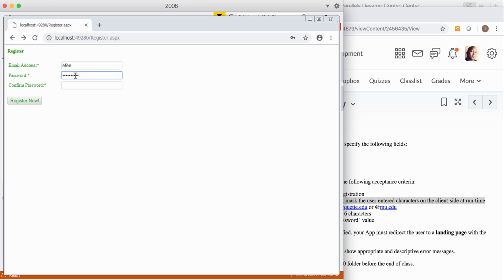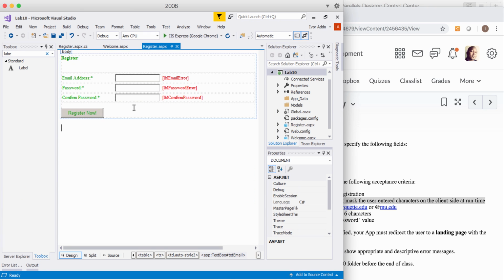If I start typing in password, you notice in confirm password, this is all masked. That's beautiful. I didn't have to write any code for that. Setting the properties took care of that. Now let's go ahead and write some code.